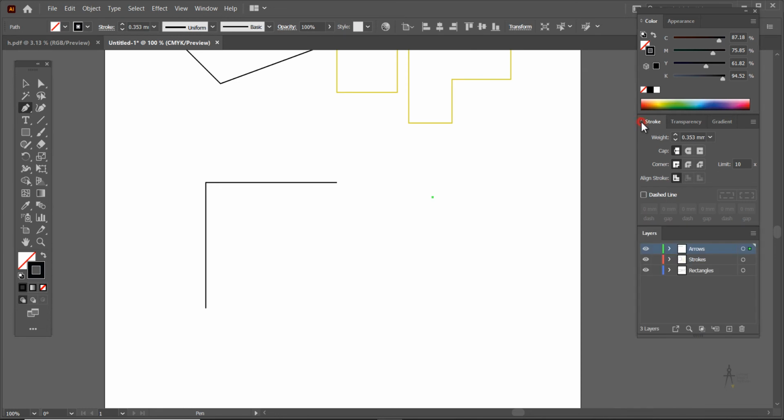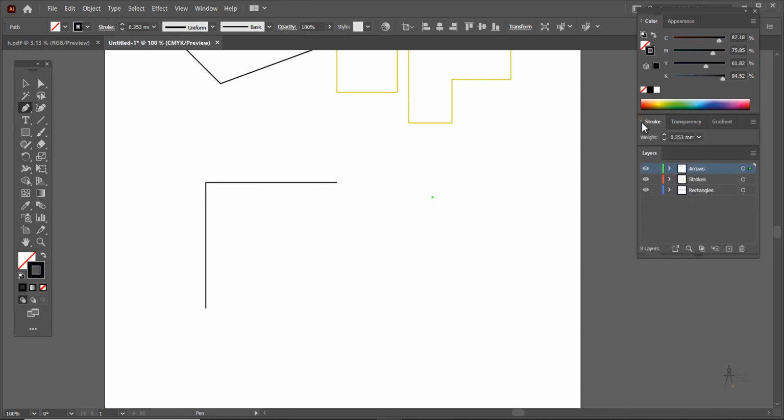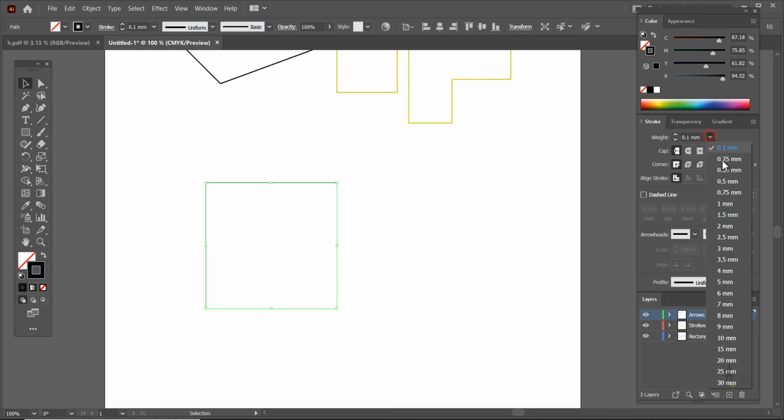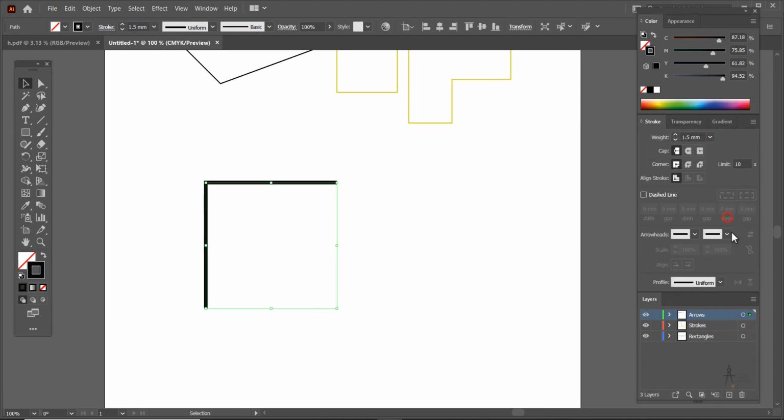You have here some arrows, which, if you click on them, you get to see more properties or edit properties. The first one is the weight. The weight is how heavy the line is, so I can make it narrower or thicker.